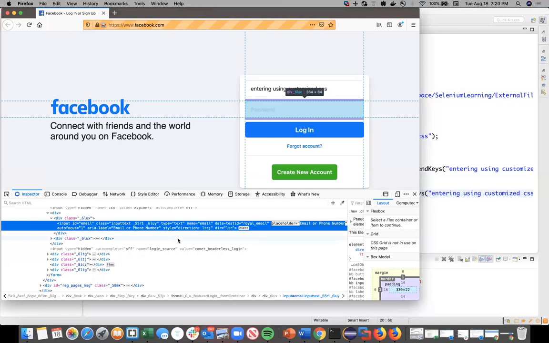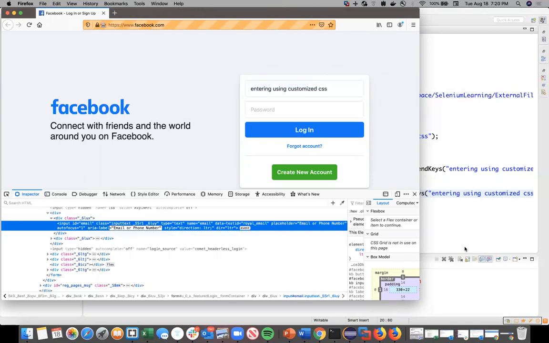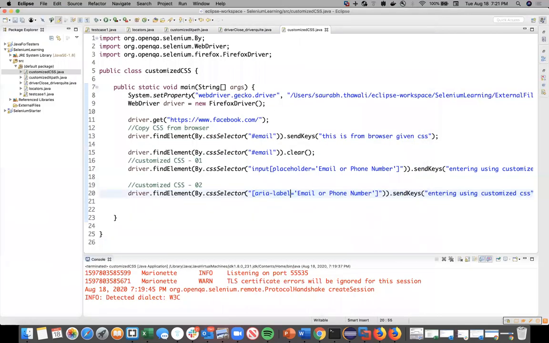So instead of placeholder, let me say, why not try something, how about the aria-label? You can try that. That's also fine. Generally, we prefer very standard ones like name, ID, email. But for our understanding, we can always explore. So let's try this one. Okay, so aria-label equal to, I think, email or phone number. I think it's the same value, right? Okay, so Ctrl+S, save this test, and then let's close all this to avoid confusion.